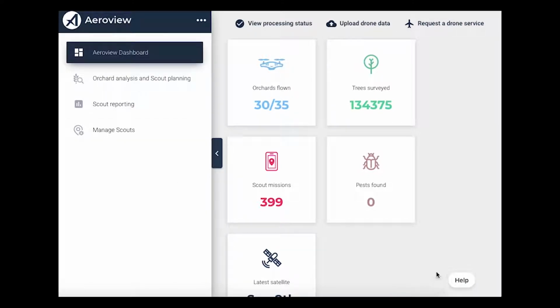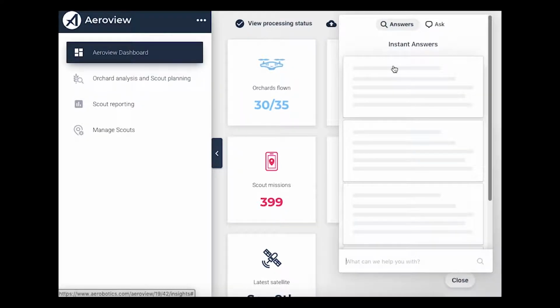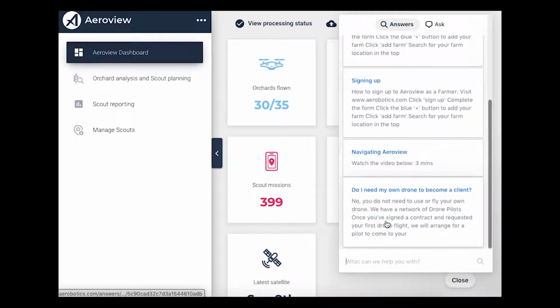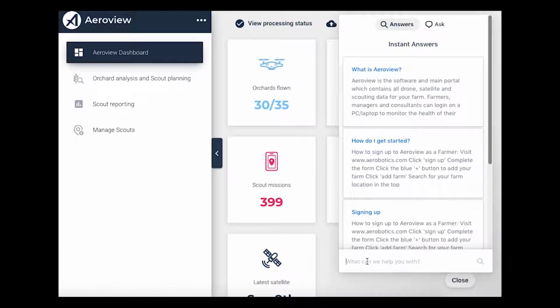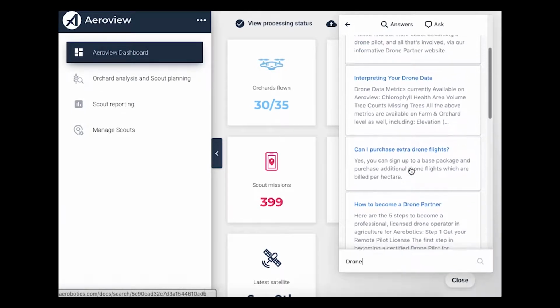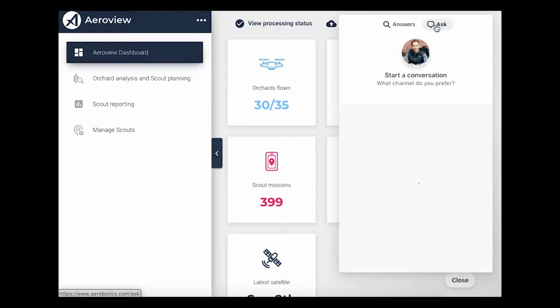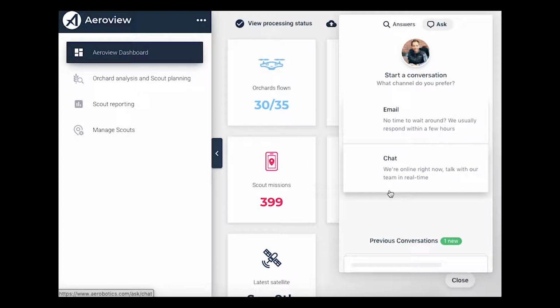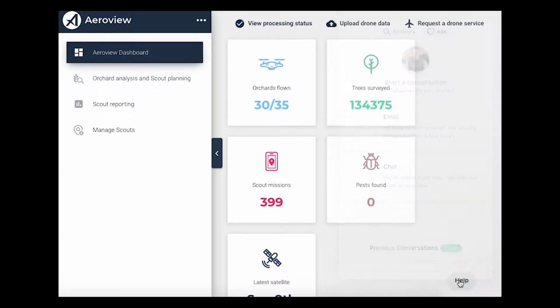At the bottom right and displayed on all pages and all tabs is the Help menu button. Once selected, you're able to look for various articles and documents pertaining to several different topics, including things such as pricing, getting started, frequently asked questions, drone information, interpreting your information, adding users to your farm, etc. Simply type in the keyword you're looking for and we will display documents that you can take a look at. Alternatively, use the Ask menu and speak to one of our support agents via email or chat. Simply close this menu using the same button.